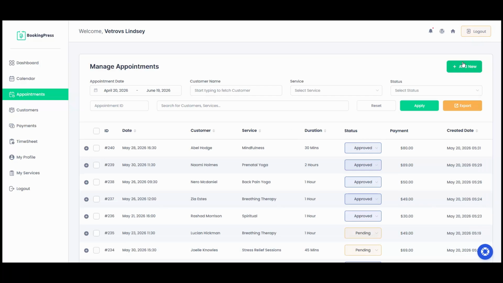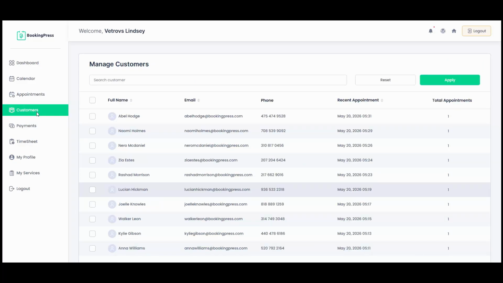As you can see, all the assigned menus are now visible here. Now, open the Customers page. This is the Customers page. Here, staff members can view the customer list, but no additional actions are available.